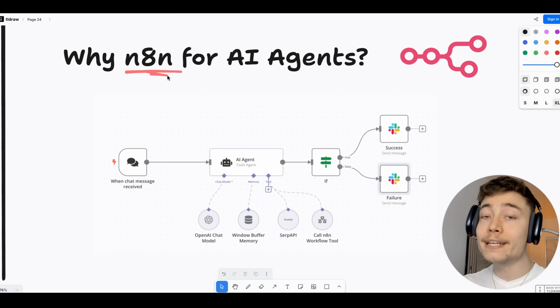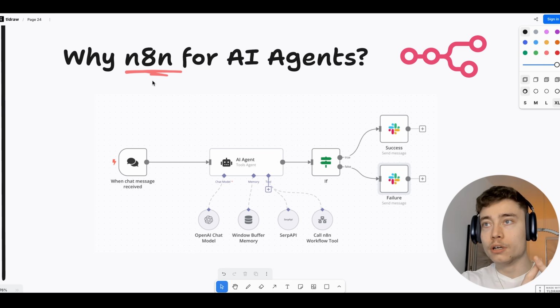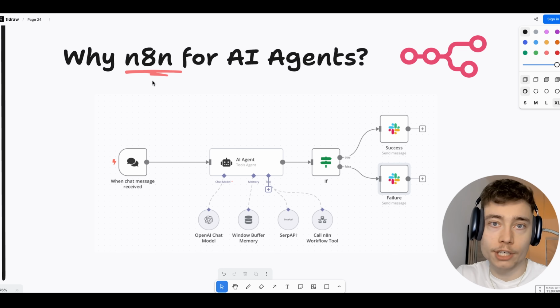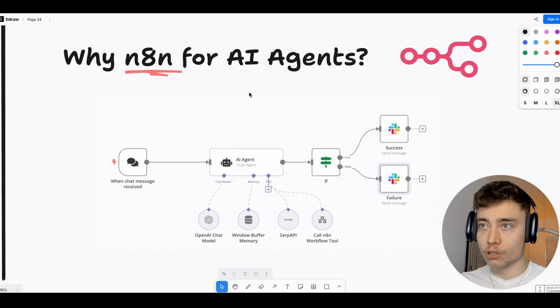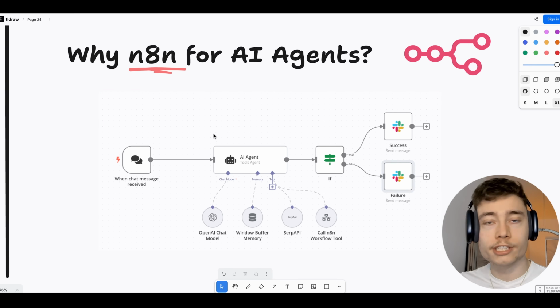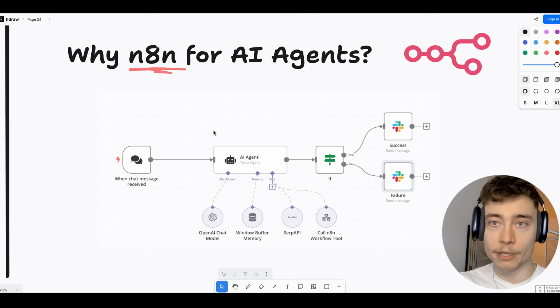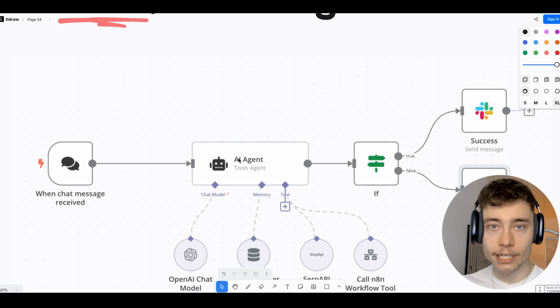Now we're going to use n8n to build our AI agents. And there are 4 main reasons why. First of all, n8n is open source, meaning you can run it anywhere. Second of all, it is visual. As you can see, it's easy to understand what is happening. Number 3, it's easy to set up and use. And number 4, it's very customizable with a very powerful AI agent inside of it.